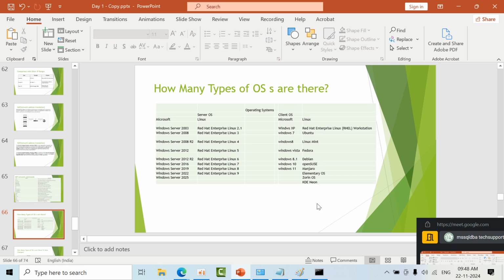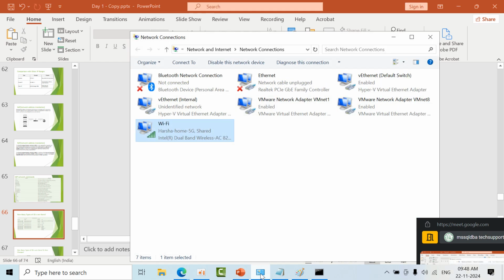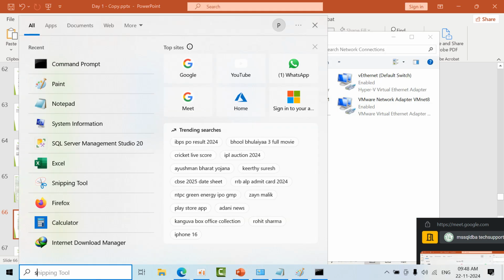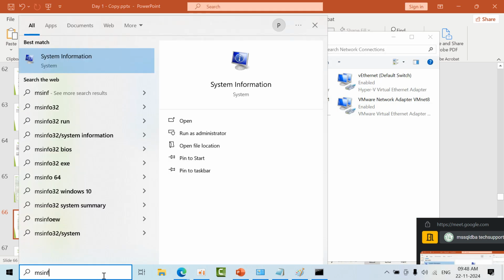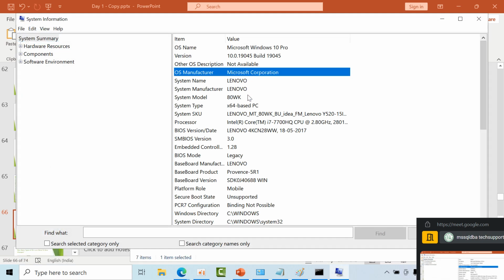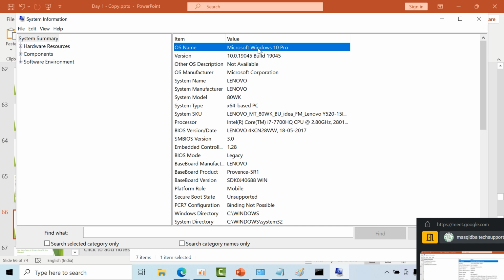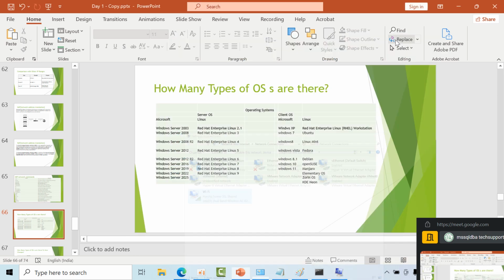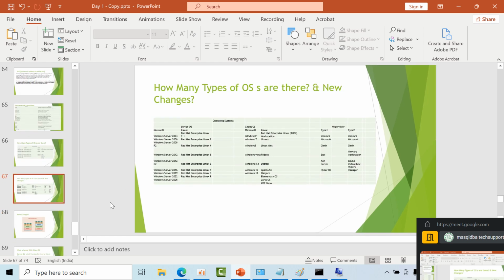Now you tell me how to find what the operating system is. Type msinfo. Just open it here and you will get to know. See, I'm using Microsoft Windows 10 Pro. Which category will it come under? Client category. Sir, what is the point of learning this? Yes, you will get to know.